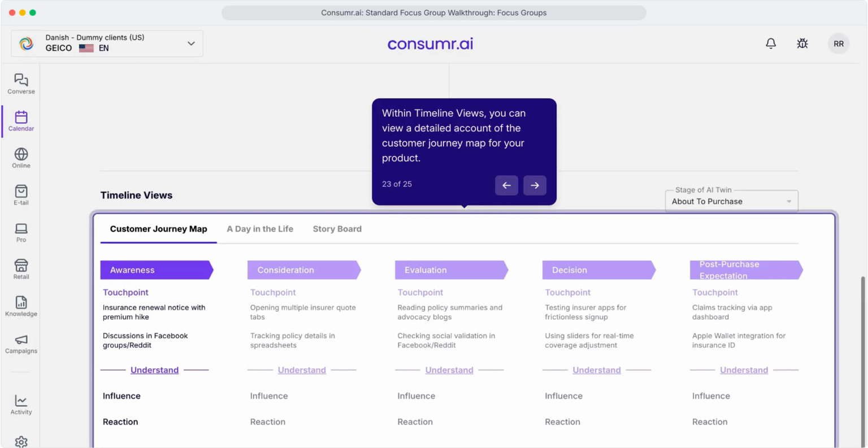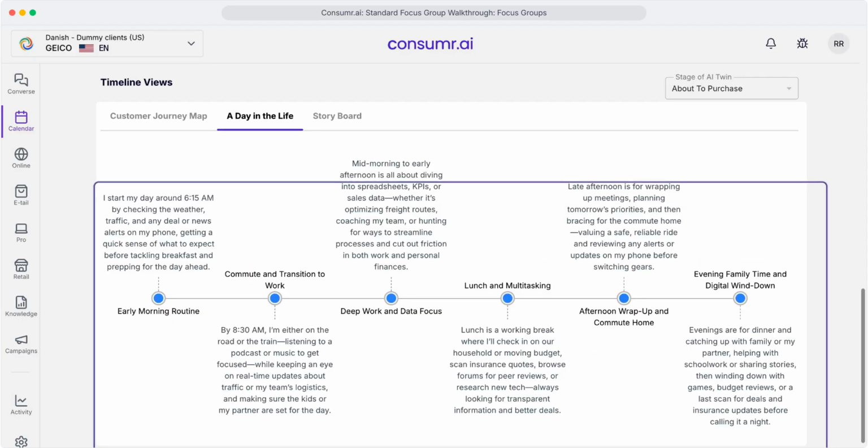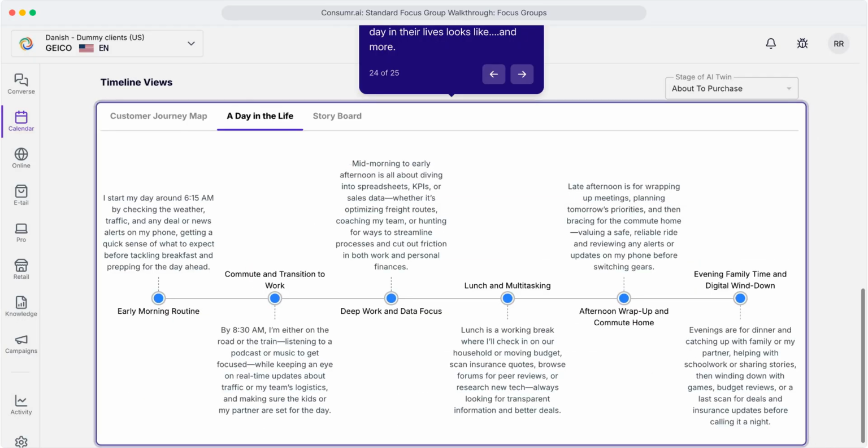Switch to timeline views for a customer journey map. Trace exactly how consumers move through awareness, consideration, and purchase. You can even pull up a day-in-the-life view. The daily routines and friction points that shape how your audience engages with your category.